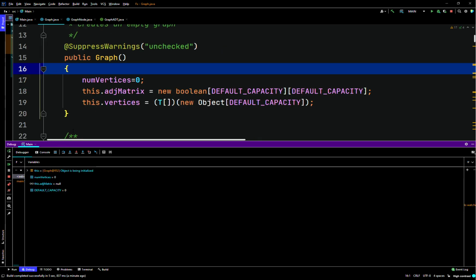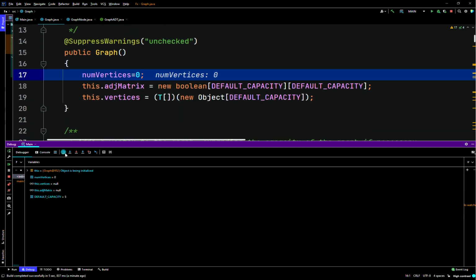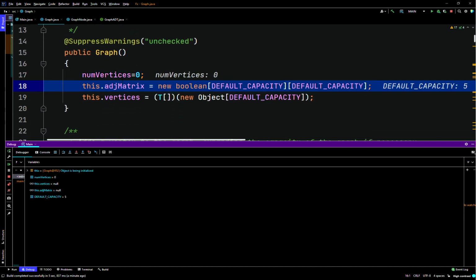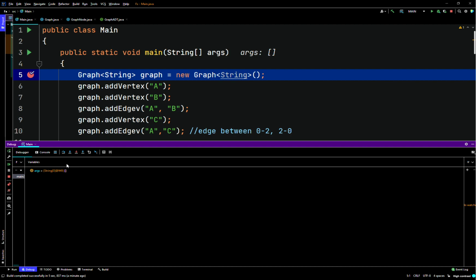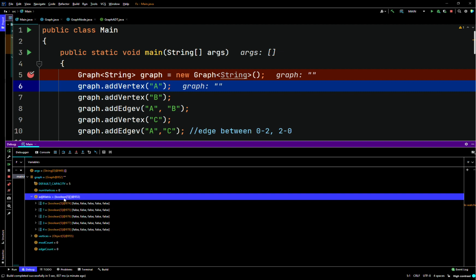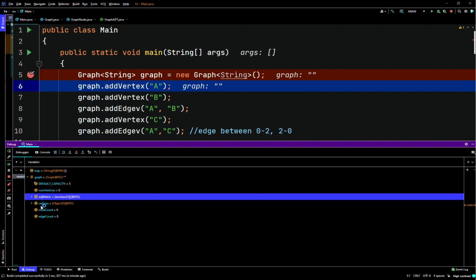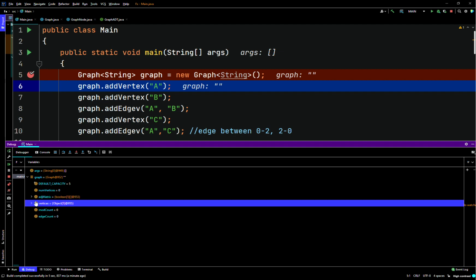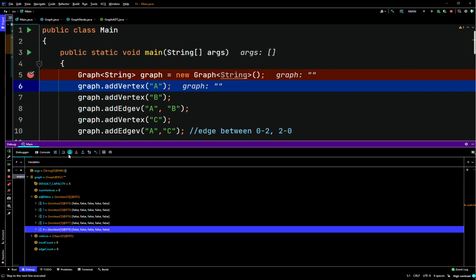So we'll jump into our graph, it just sets up the numVertices to 0, instantiates 2 arrays, and that's it. So you can see here we have a graph object which has 2 arrays in it. Single dimension array, you can see the memory location where it's stored. adjMatrix, there's our whole matrix. You can see it nicely. Vertices saying it's all null. And all these values get set to false initially.